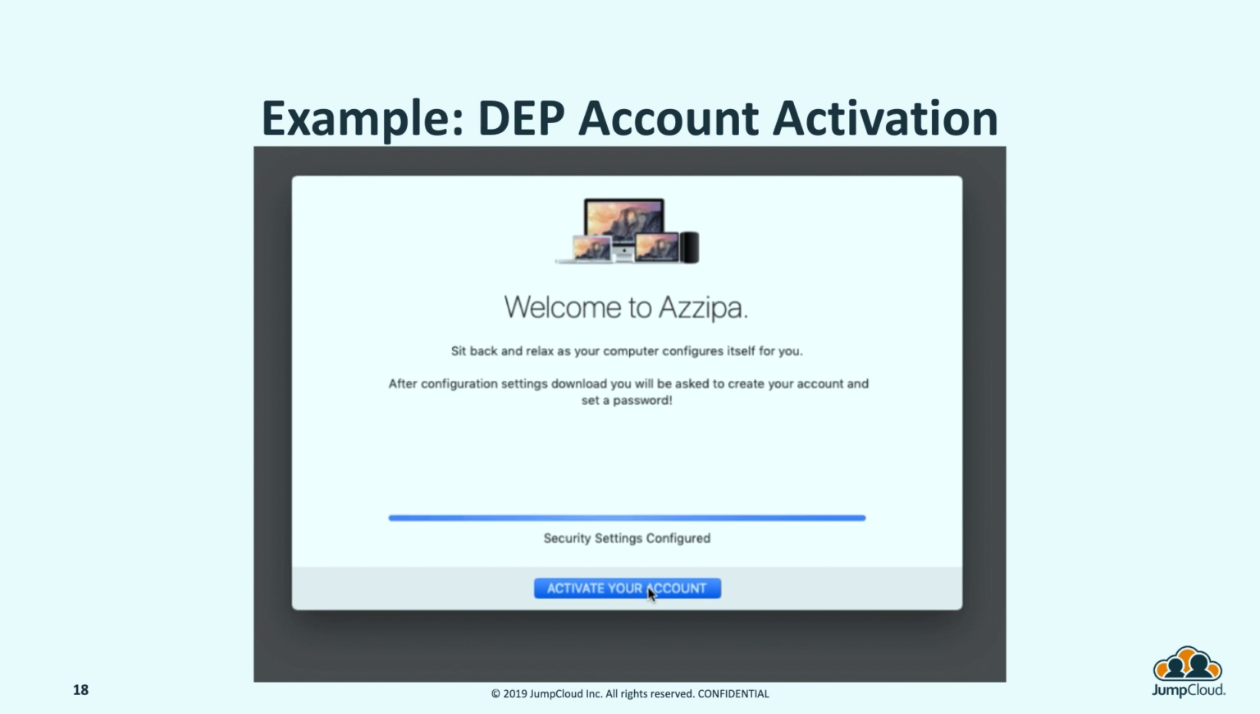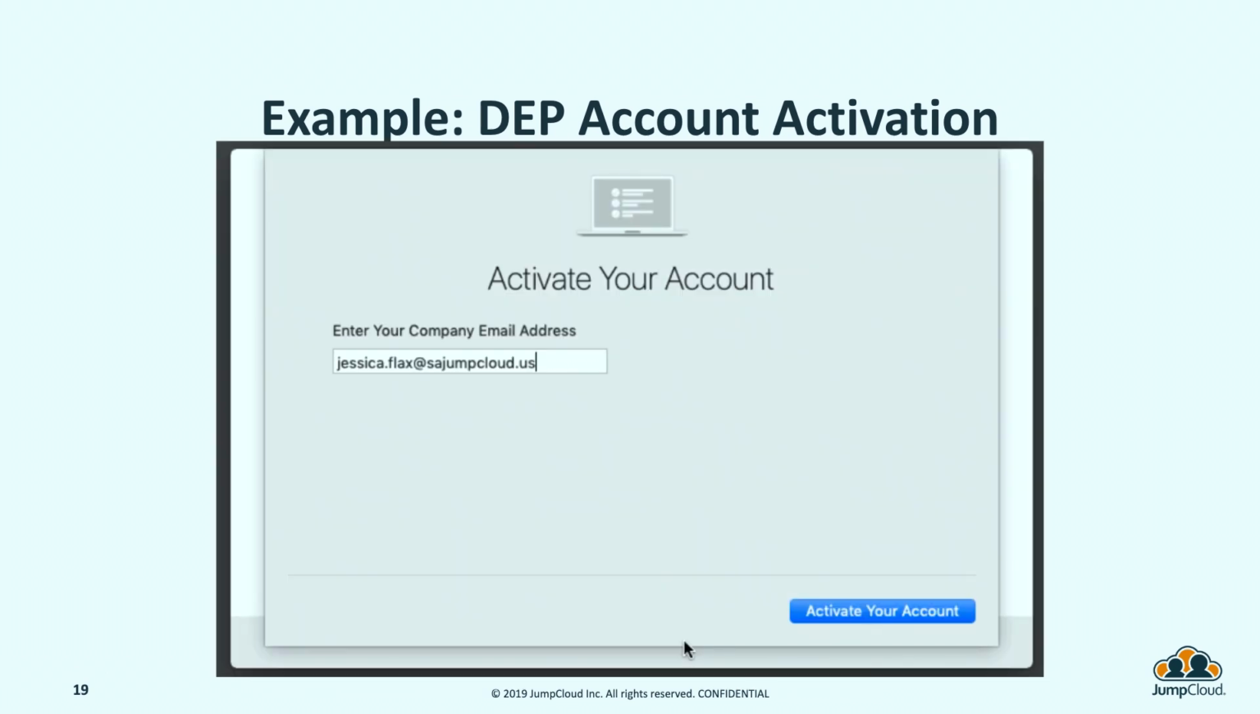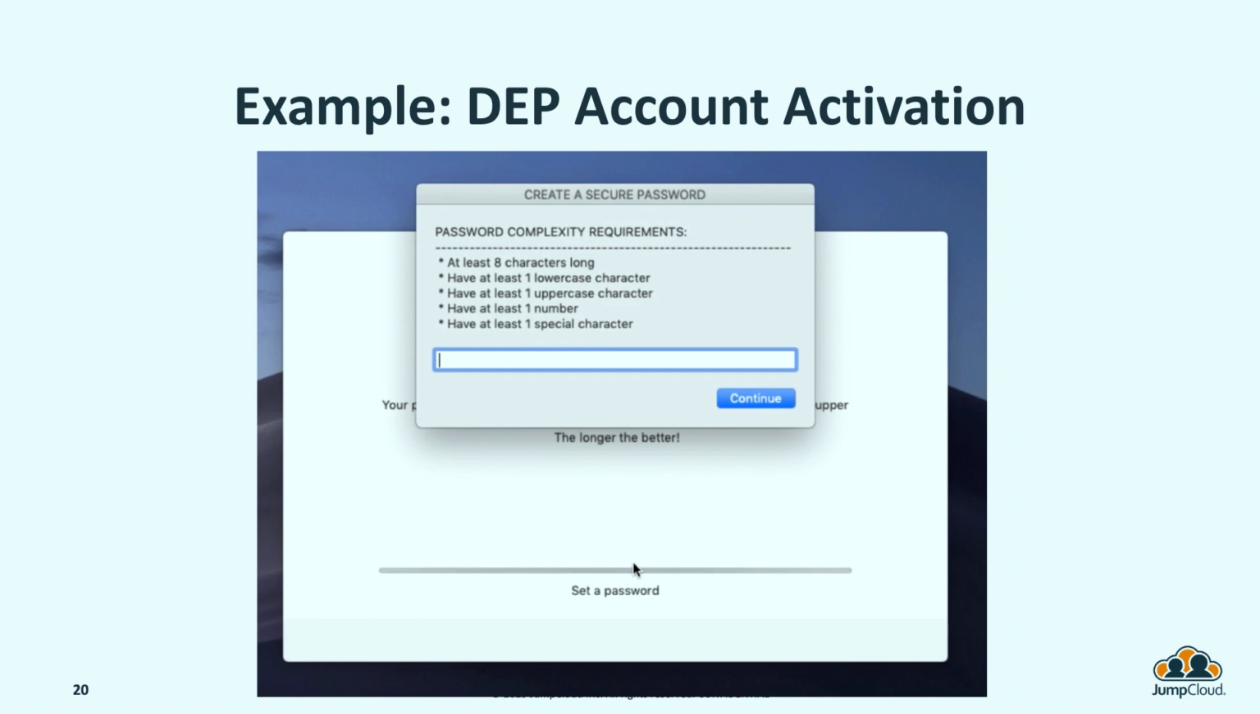So this could be branded. This is something that's going to come down directly as the user sets up their account. And they're going to have the option to click a button and identify themselves. This identification process, there's optionality here. So this is one example where perhaps they use their company email to find their account and activate it. Jessica here knows her company email. She activates her account, and here she is setting her secure credential.